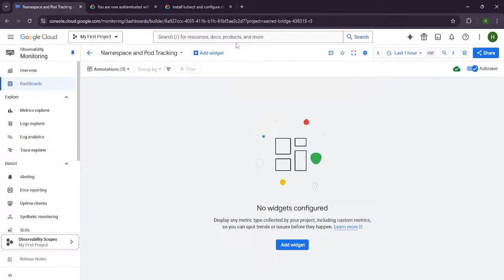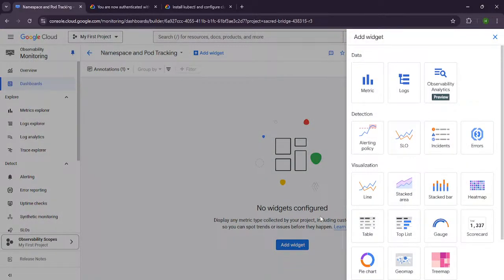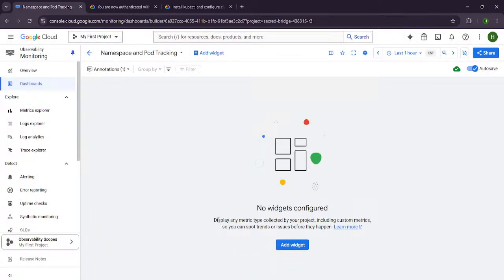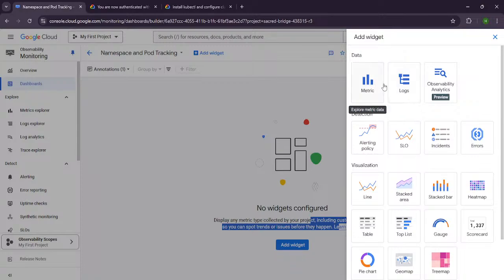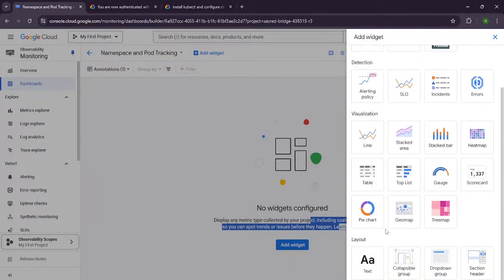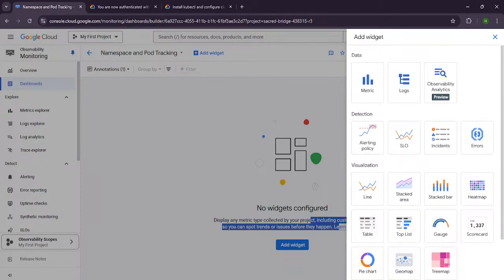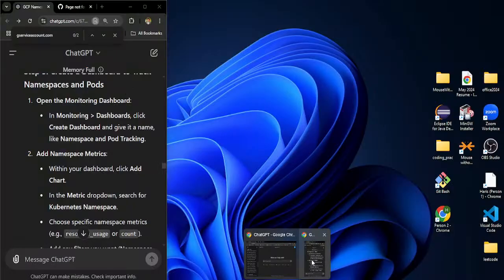What I'm gonna be doing is I'm gonna add widget. So it says add widgets configured to display any metric data collected by your project, including custom metrics, so you can spot trends or issues before they happen. Add a widget. Then we have metrics, logs, observability, analytics. That's for data. That's for detection. This is for visualization. It's for layout. Okay, these are widgets.